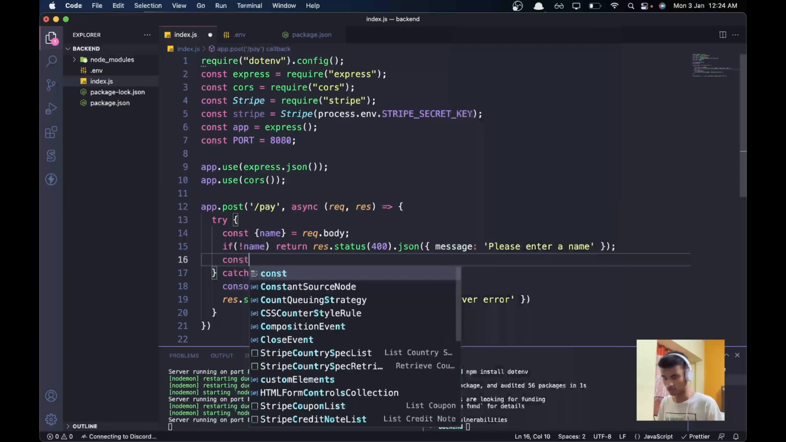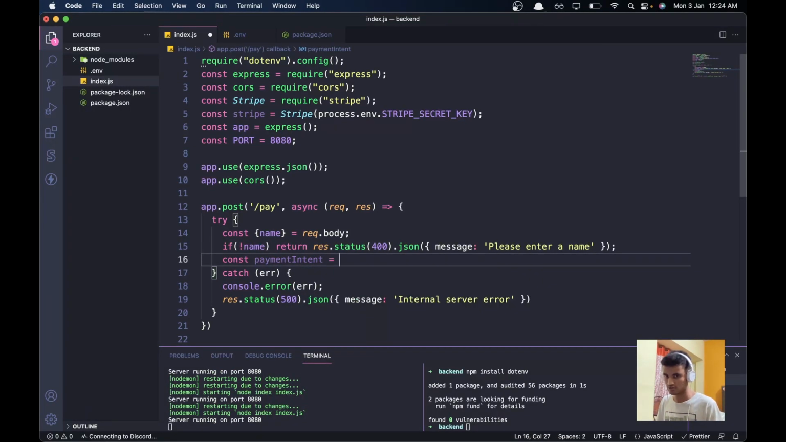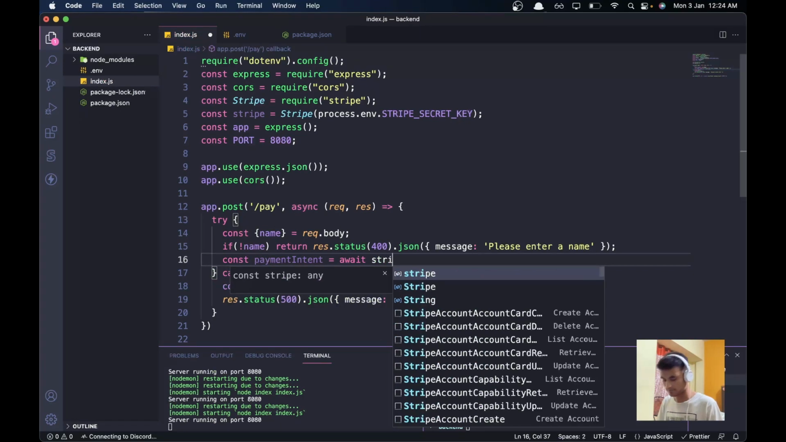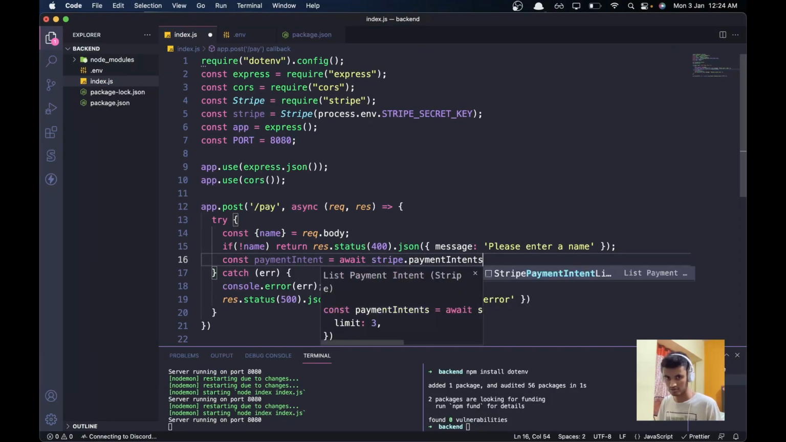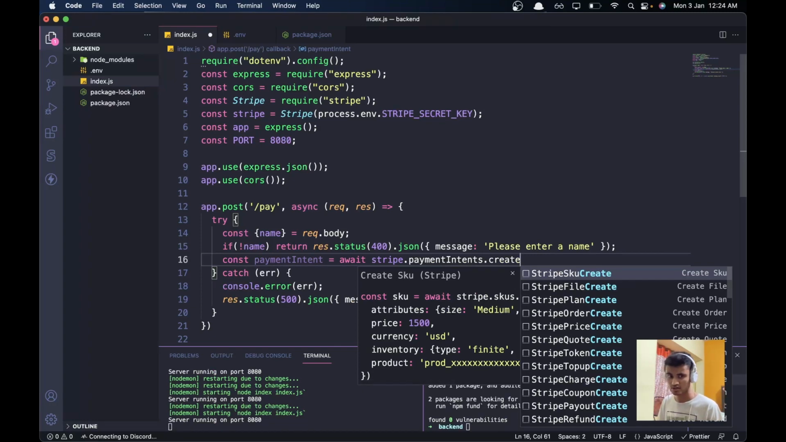So let's create that. const paymentIntent is equal to await. The await statement is important because this is a network request, so you should always use await whenever possible. So Stripe.paymentIntents.create. There is no IntelliSense here, but if you use the Stripe plugin on VS Code, you might see this little IntelliSense thing here.